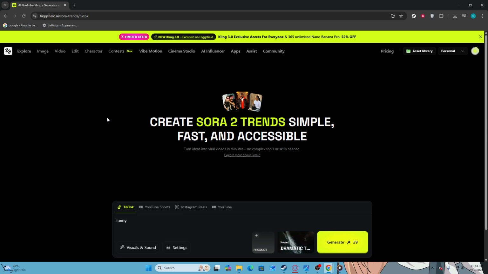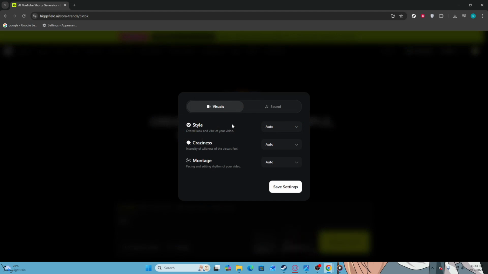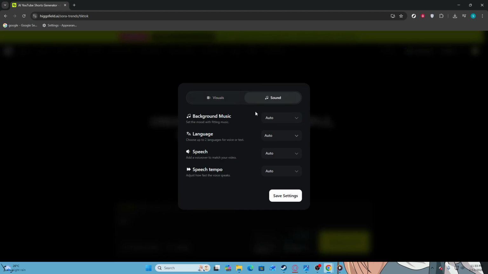At this point, describe the scene you envision for your TikTok video in the provided text box. Be as detailed as possible to help the AI generate content that closely aligns with your vision. Once you've described your scene, click on Visuals and Sound. This step allows you to customize the visual and audio elements of your video, enhancing its overall appeal.